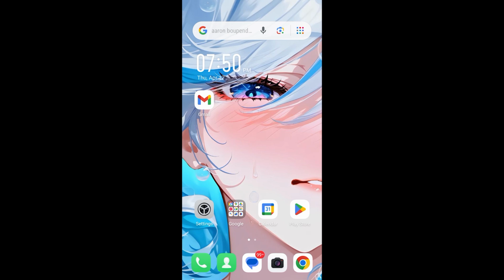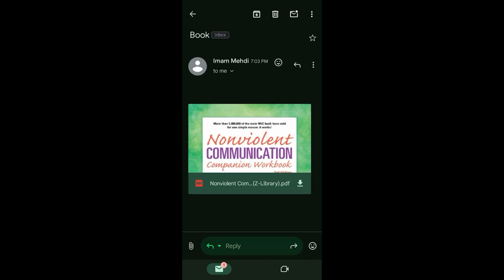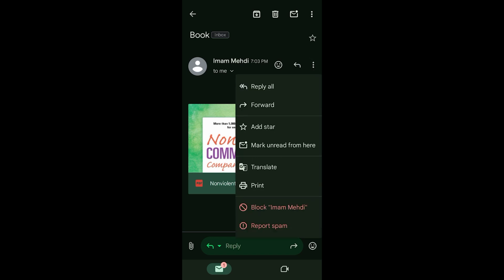First, open your Gmail app. Here, tap on any of the emails that person sent. Let's tap this one and then you will notice three dots beside the forward button. Tap on that and here many options will appear. And at the very last, the two notable options are block user and report spam. Simply click on block user and they will be blocked.